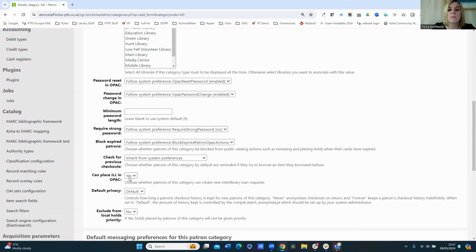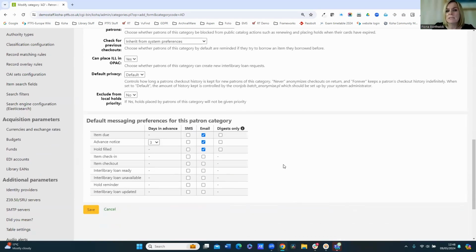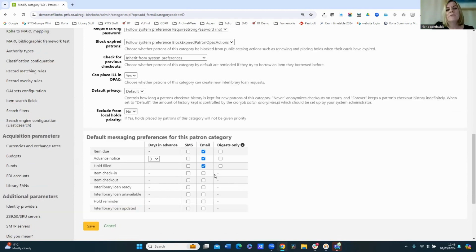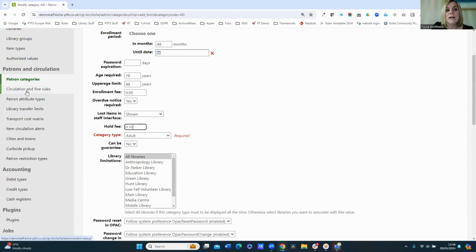Can they place interlibrary loan requests in the OPAC? And then what kind of messaging preferences it should be as well. And this is a default for the category and can be changed on an individual user basis, but everything here is a category level. So now that we've looked at our item types and our patron categories, I can introduce you to the circulation and fine rules matrix.